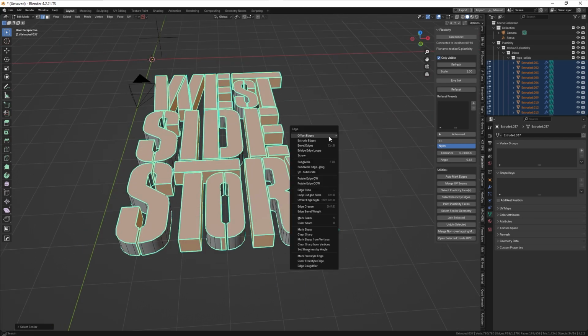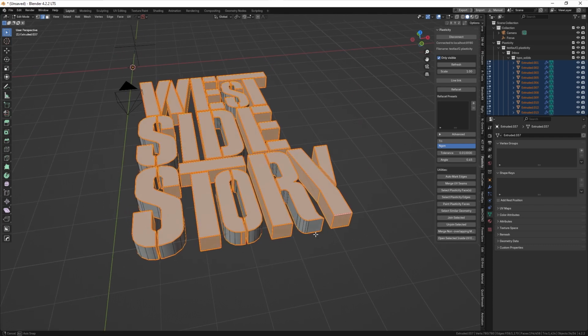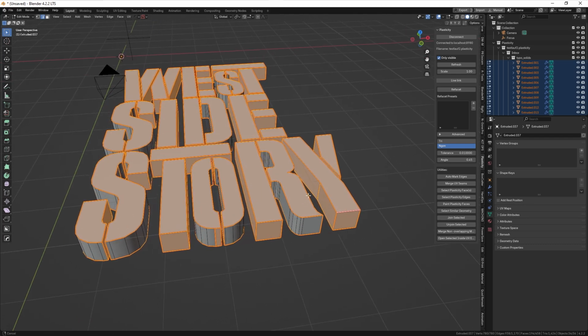And if you press Ctrl E, you can mark seam. I have a shortcut for that. It's 9 and clear seam is 8 in my case, but we will first mark seam. We will use this later for unwrapping, and the unwrapping part won't be that dramatic, I promise.